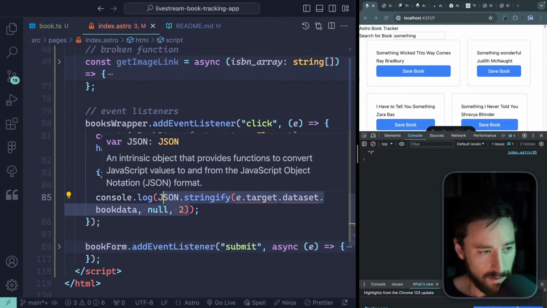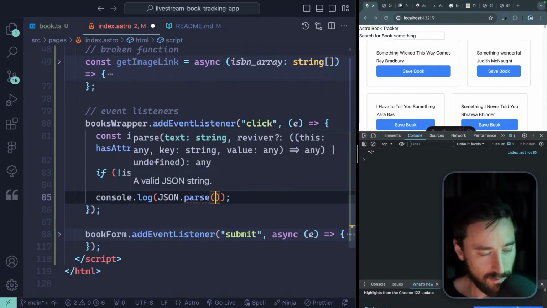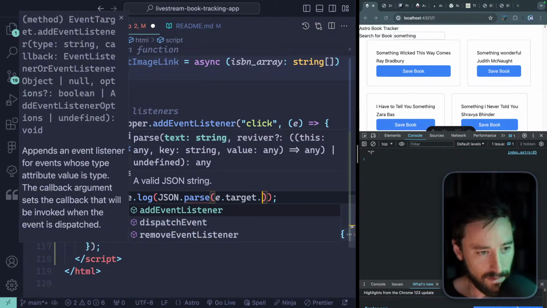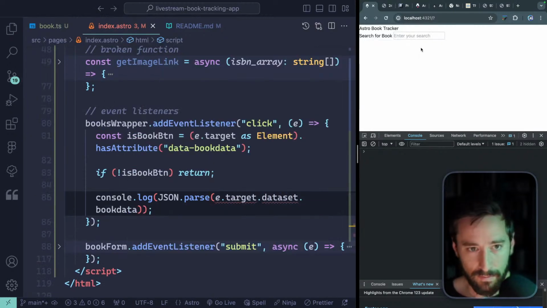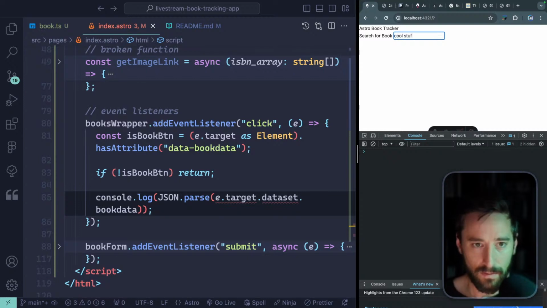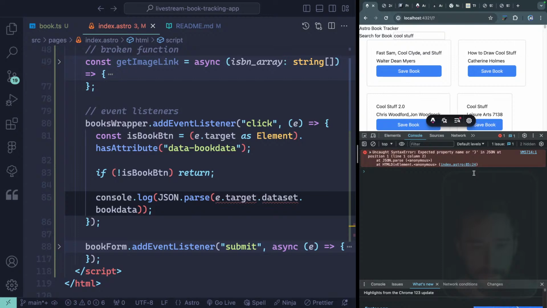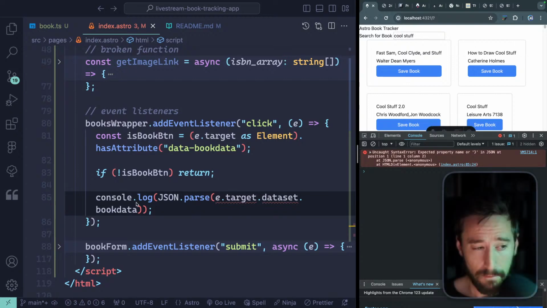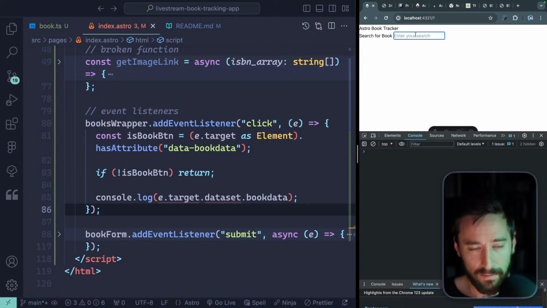So I'm just going to JSON.parse. That maybe? Cool stuff. Or I guess I don't need to parse it because it's already a string and that's all I want in the first place. Let's try again.